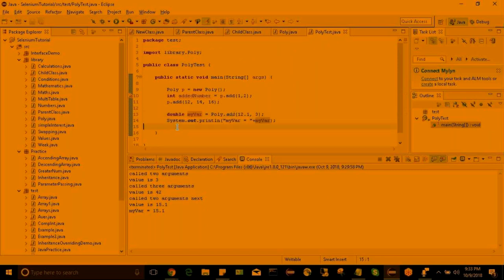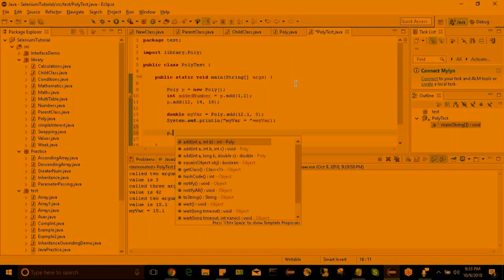So here I want to call that overloaded method. Tell me, how do I call it first? Is it a static method? No. So I have to use the instance, p dot. Which is the method that I just created? Can you point it out?